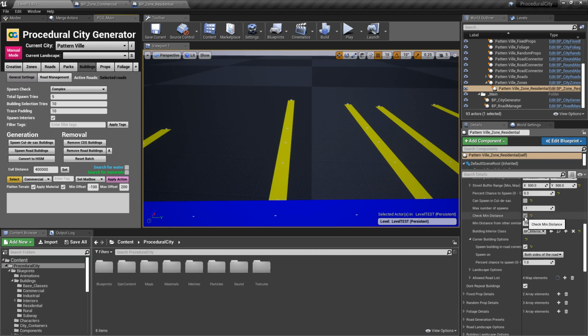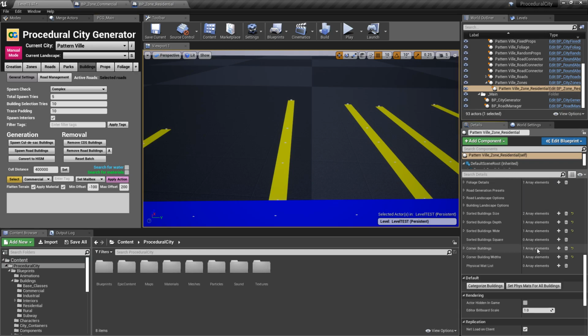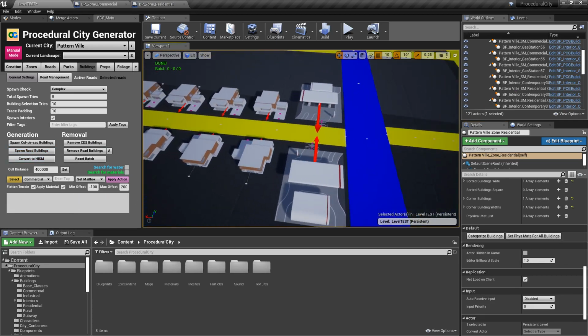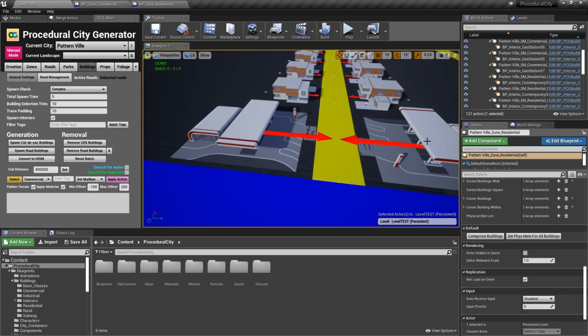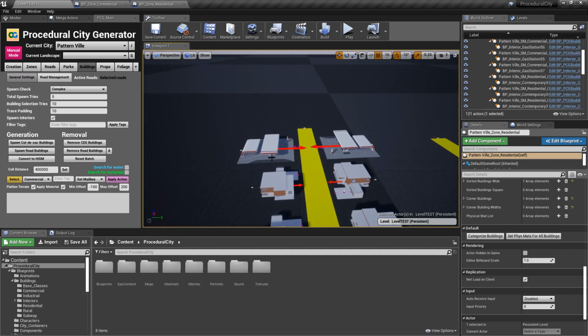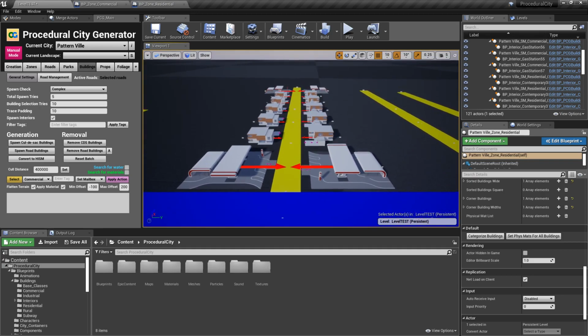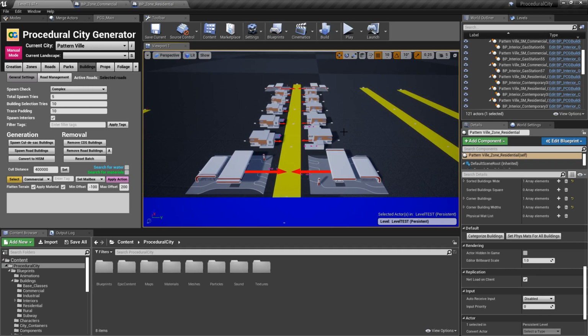If I remove this, and again, go down and click on categorize buildings, reset my batch, and spawn the road, notice that now the gas stations are obviously spawning on both sides at the beginning and at the end of the road. So it's up to you to decide how you want your buildings to spawn.